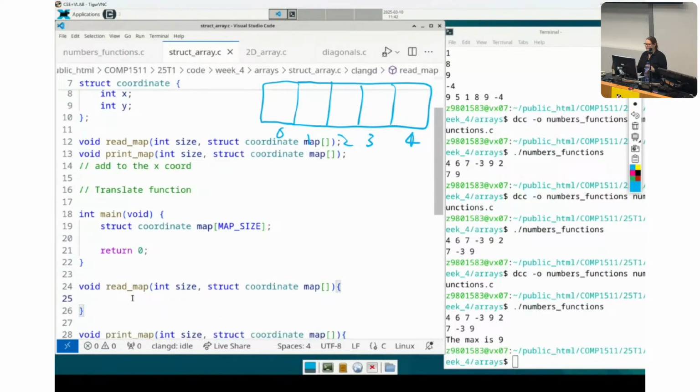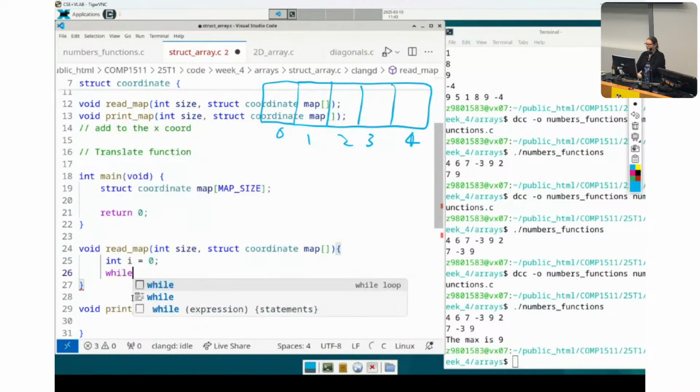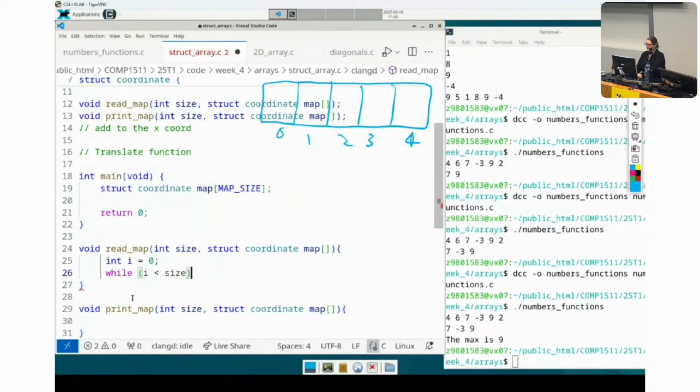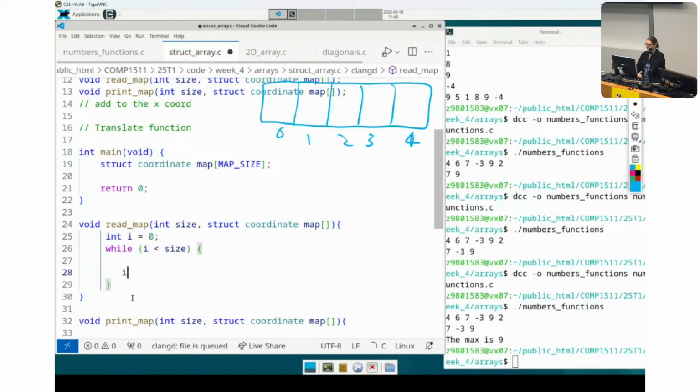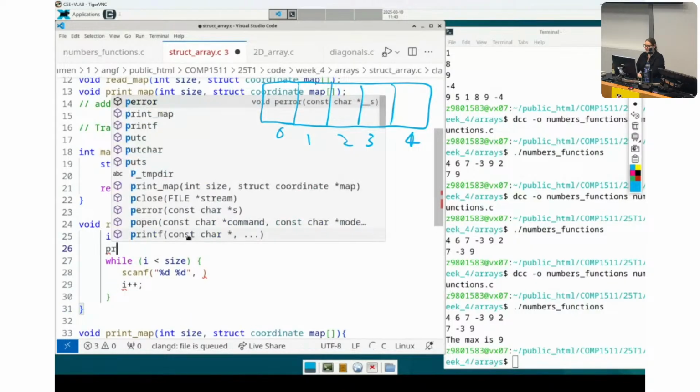Now, if I want to read these in, again, I've got 5 elements I want to read in. And I can have a while loop that goes through the whole array like this. And I can use scanf to read them in. But with this, for every element in the array, it's a struct coord. I need to read in 2 integers, an x and a y. Right? So I'm going to read in 2 integers at a time. And I might just print something before I forget.